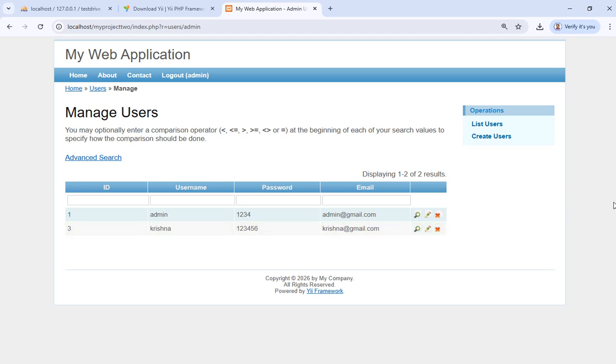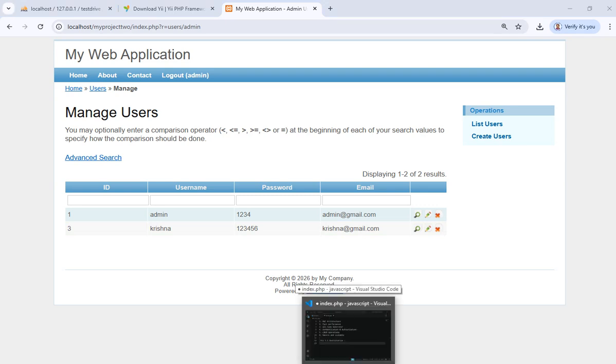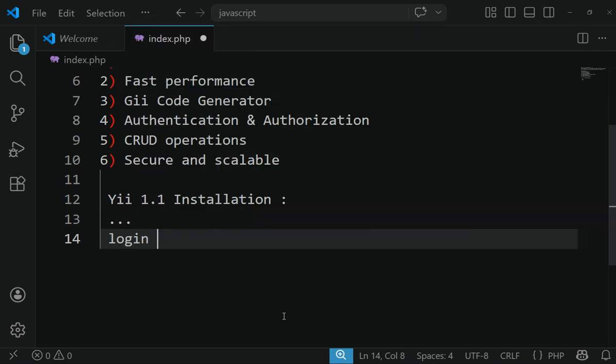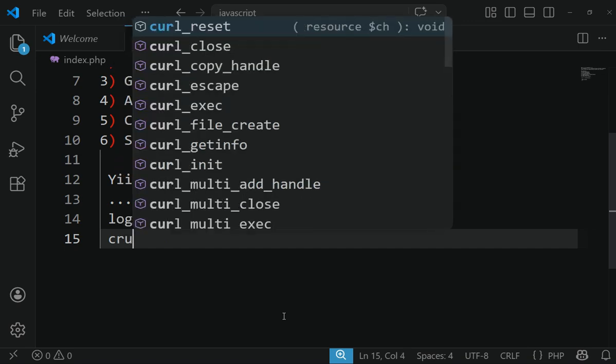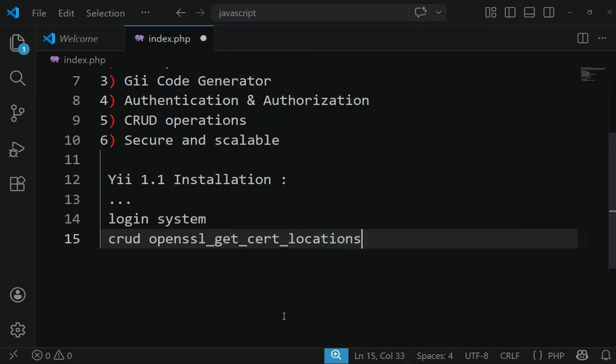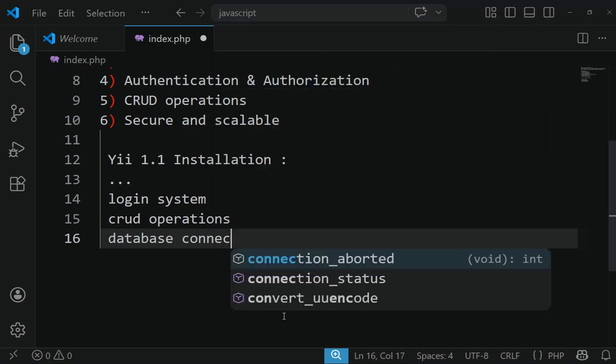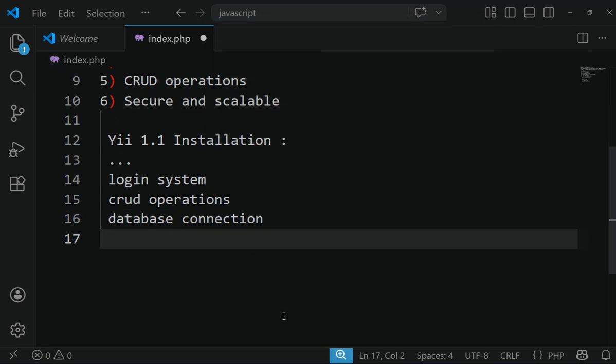Okay, in this one finally, in Yii Framework, we completed the login system, CRUD operations and database connection and MVC structure.